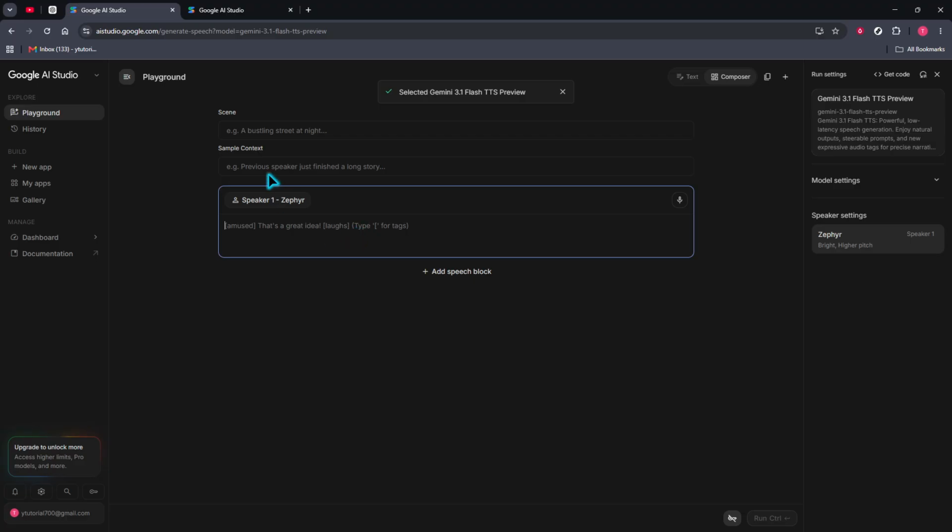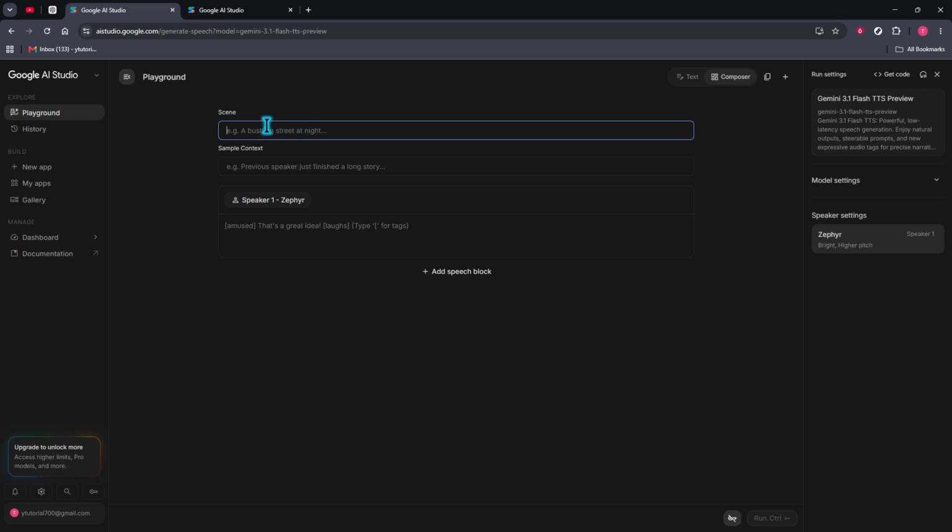Now, add a scene. Scenes help organize your content, especially if you're working on something longer like narration, storytelling, lessons, or multi-part voice content. Next, add a sample context. This helps guide the tone or style of the output so the generated speech better matches the kind of delivery you want. Then, choose a voice.